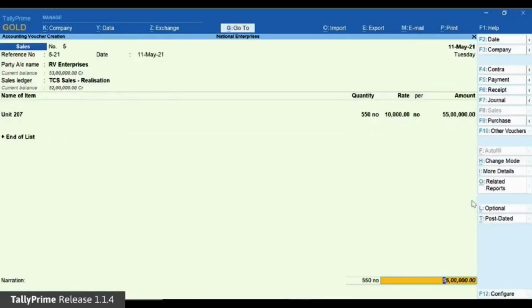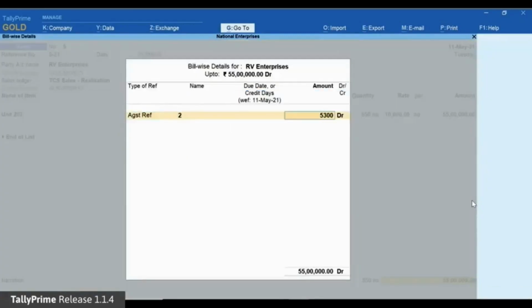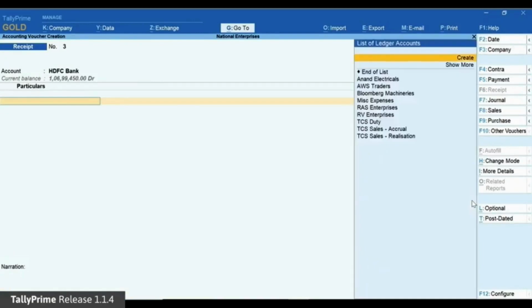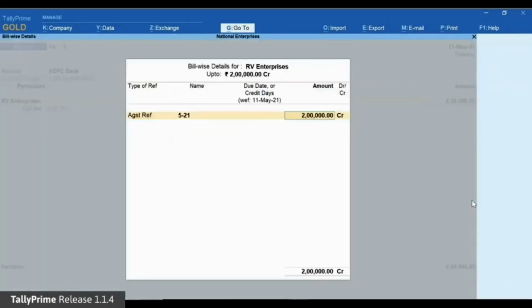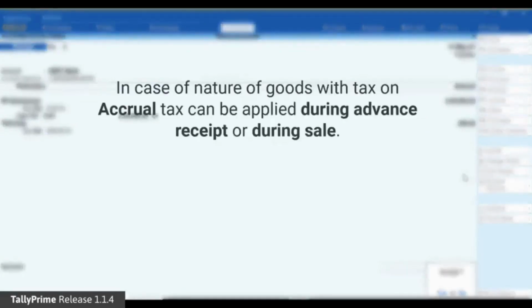Therefore, in the sales invoice, you can adjust the value equal to the advance received and create new reference for the excess amount and save the transaction. Whenever this excess amount is paid by the buyer, you can record a TCS receipt voucher and apply tax for that amount. In case TCS advance received is for accrual nature of goods, then tax can be calculated in TCS advance receipt or in the TCS sales voucher.